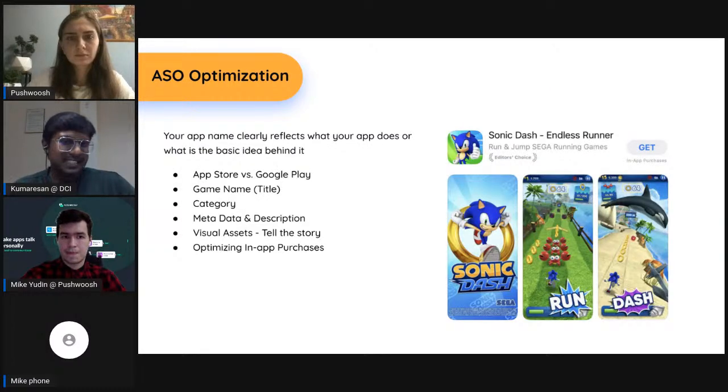So next is the ASO. When it comes to ASO optimization, you need to check each item with high priority. Before proceeding, you need to know the difference between the App Store and Google Play, how the algorithm works here and how the algorithm works there.